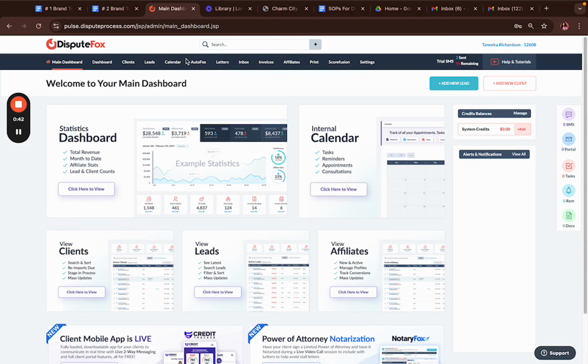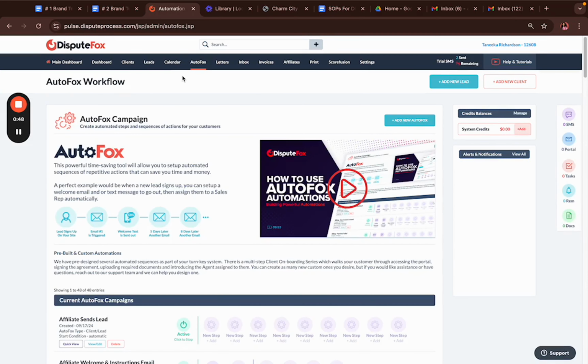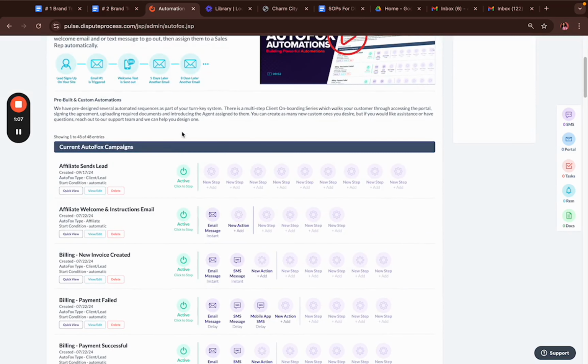So I'm just going to come over to AutoFox, okay? One of the questions that someone asked me was, is there a way to send a payment reminder a set amount of days before it's charged? Absolutely, right? Again, that is totally customer service 101. You got to give folks a payment reminder.